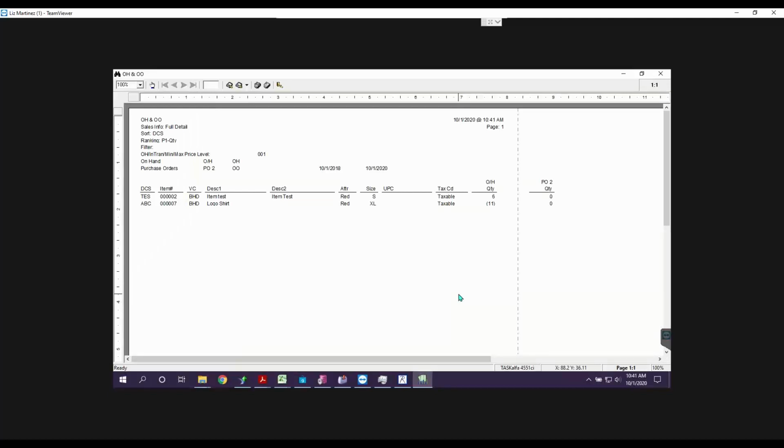And there we go. We've built a pretty standard on-hand and on-order report. So we can see I have a few items that actually have some on-hand information, and then none of them are on the purchase order currently. So actually I have -11 on my logo shirt, so that really needs to get on the purchase order today.